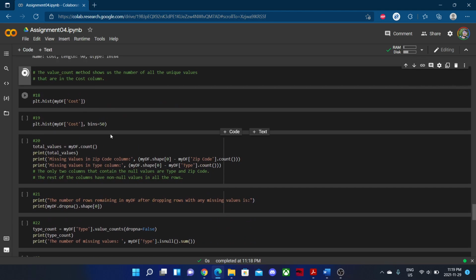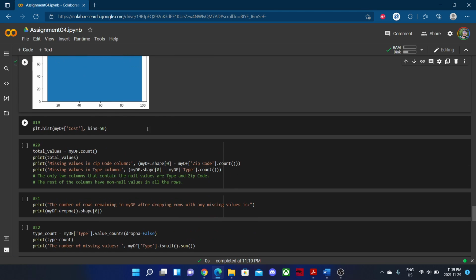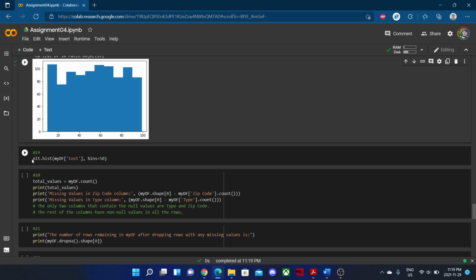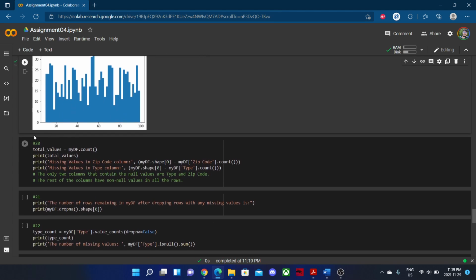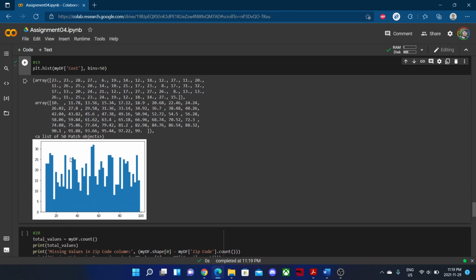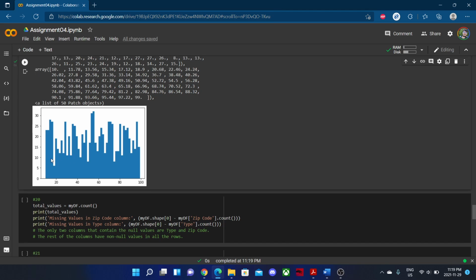After that we were supposed to plot a histogram for the cost function, and here it is. Then we were asked to plot a histogram again, but with 50 bins. It means the histogram will be divided into much smaller parts. Let's see it. As you can see, it is much more accurate than this version. So as we increase the number of bins, it increases the accuracy of the histogram.